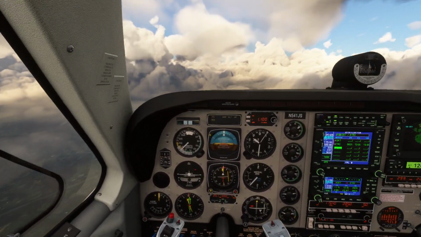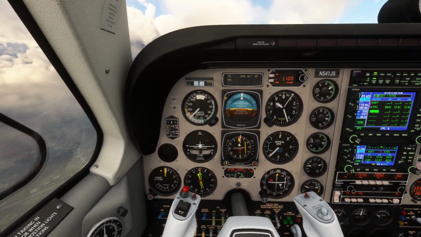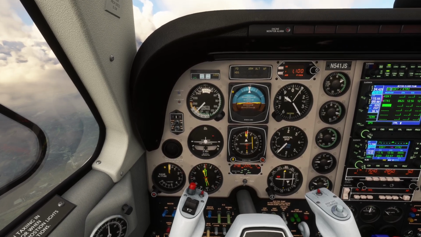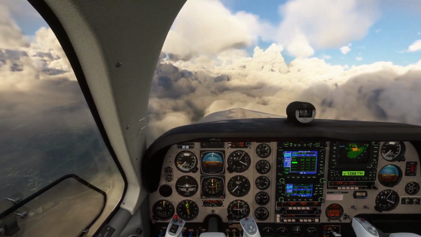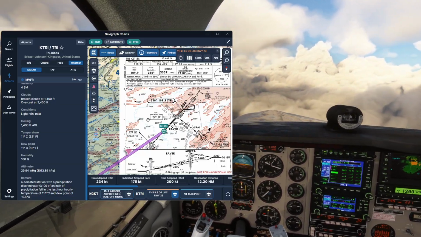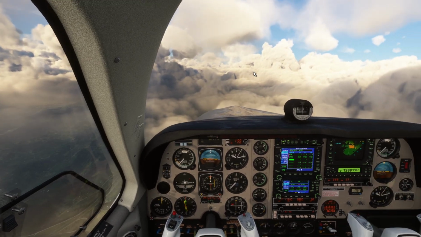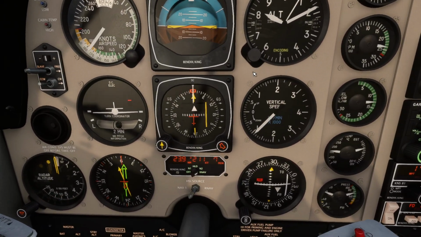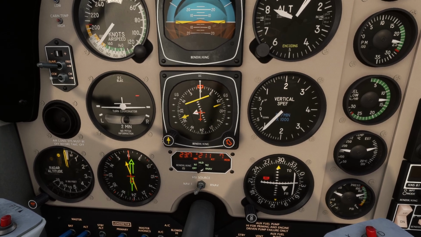Now that we are homing to the NDB, we'll go ahead and set our final approach course in the HSI, which is 230. Oh, should have went the other way.